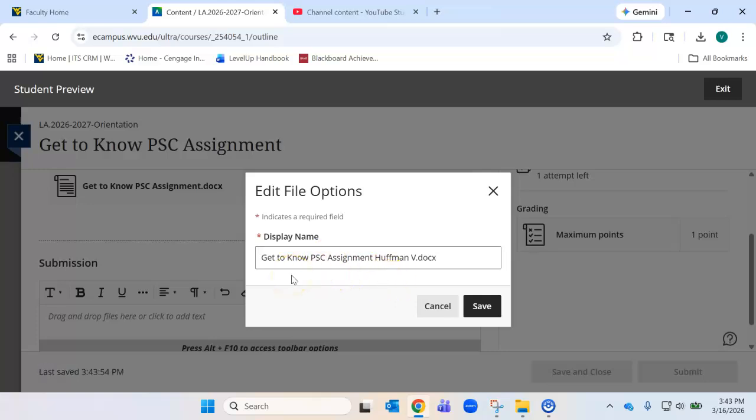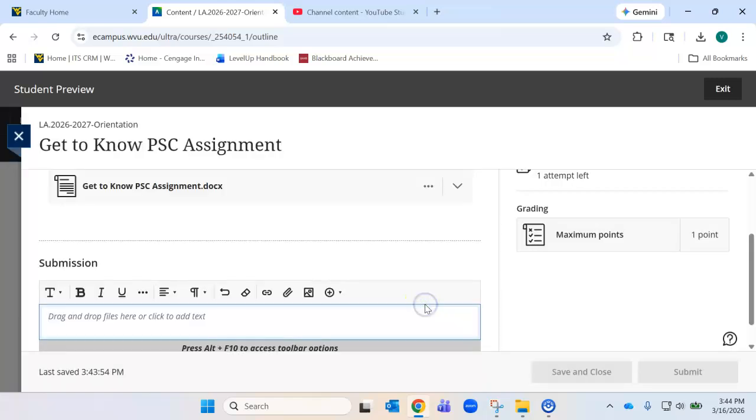Now I want to show you the other option. So I'm going to cancel this, but you can give it a new name if you just want to put your last name in. You can have any name there that you want, and then you would just save it. Again, I'm going to cancel it to show the other option though.